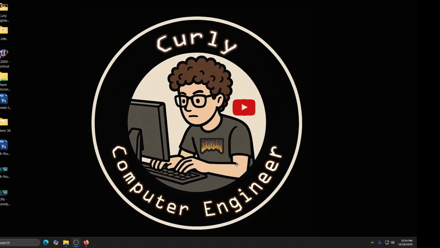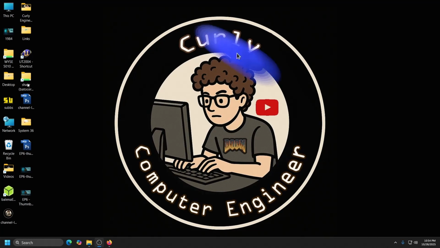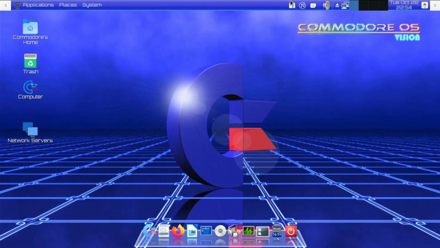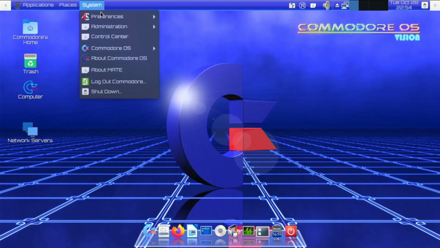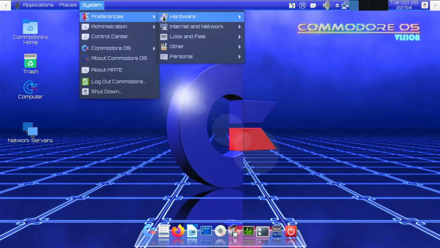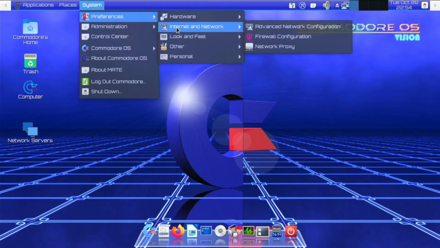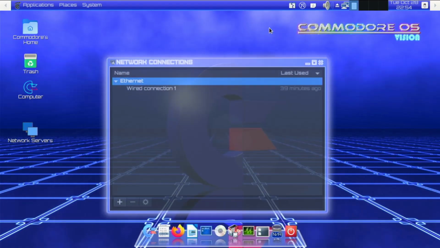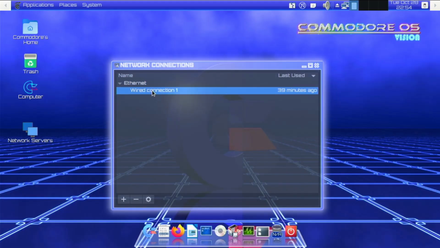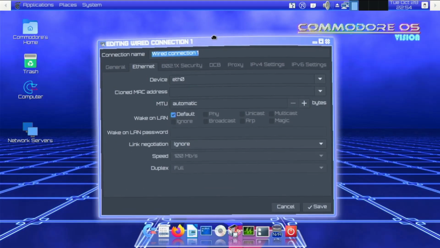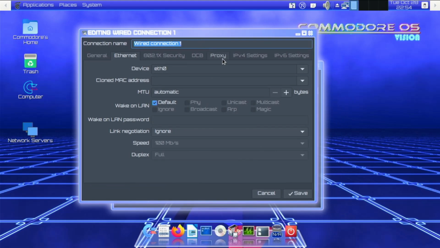Alright, so let's switch over to the Commodore OS system. And we're here at the Commodore OS system. And first thing I like to do is configure my IP address. So if you go under System and Preferences, Internet and Network, you can see this option here, Advanced Network Configuration. And my system is wired here. I have a wired network. And I want to go into my IPv4 settings.